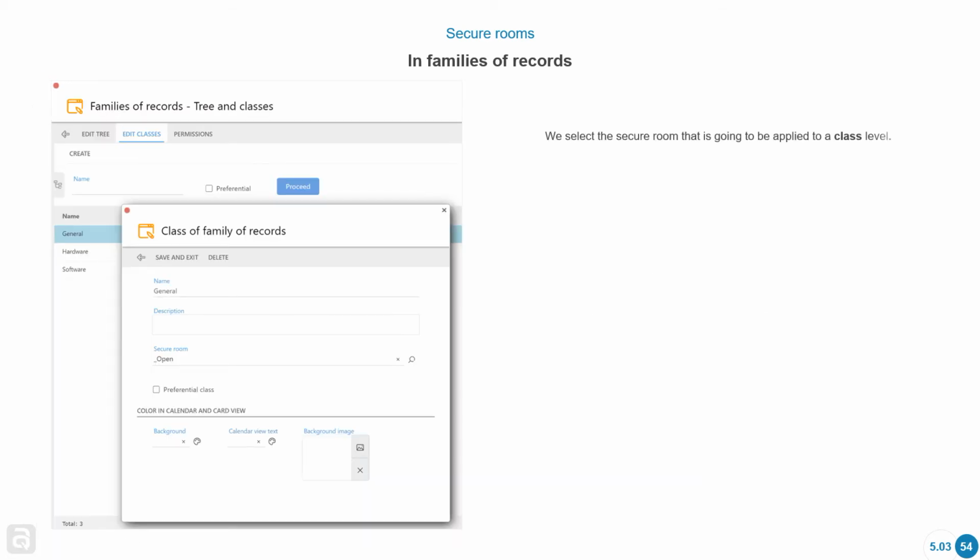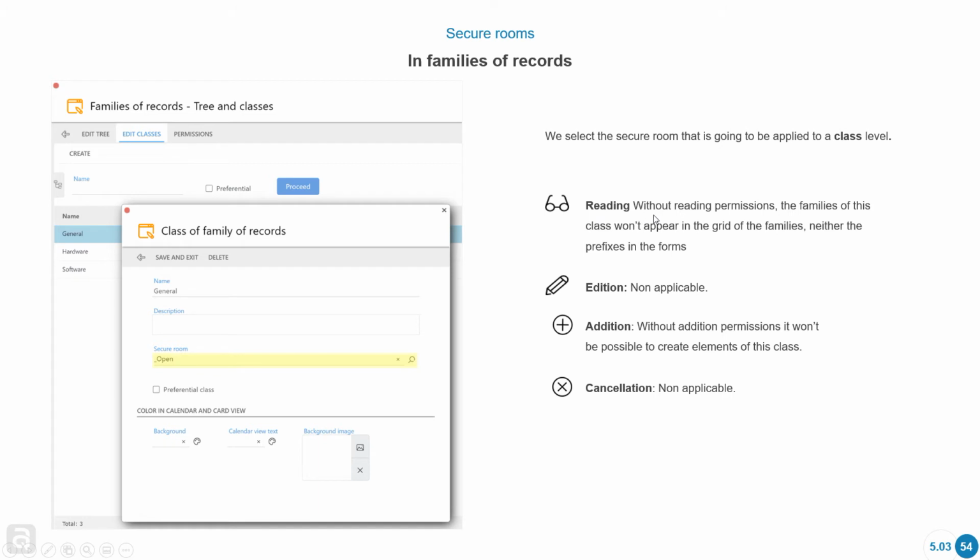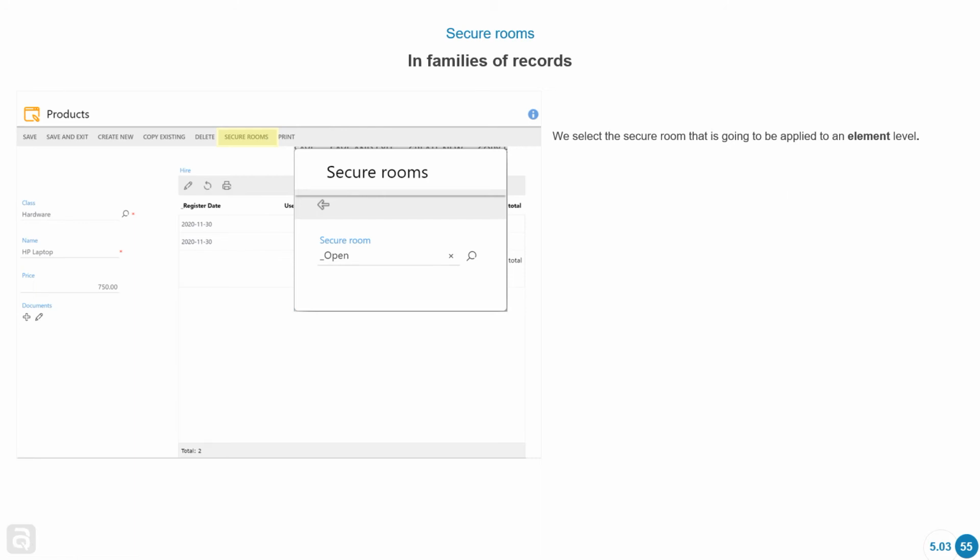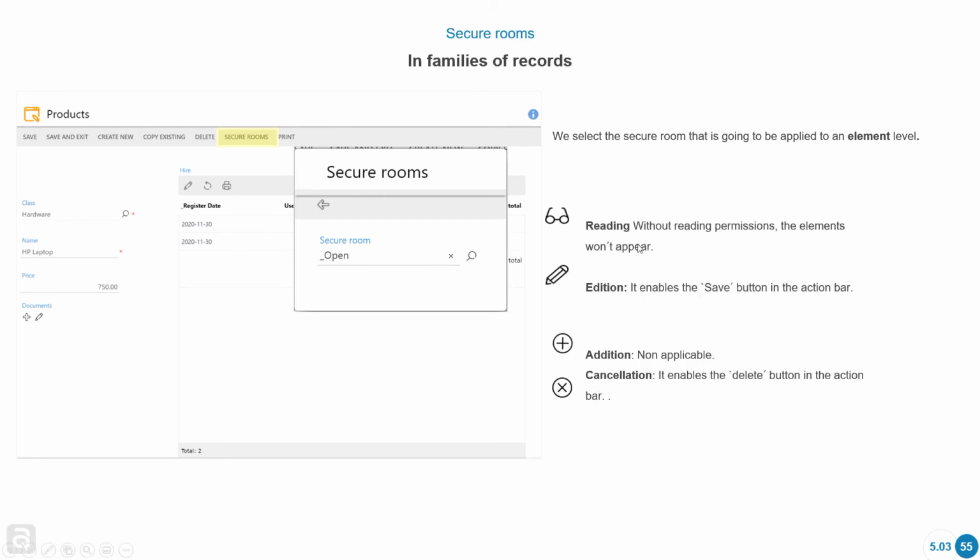At class level, we have reading. Without reading permissions, the families of this class won't appear in the grid of families, neither the prefixes in the forms. And addition: without addition permissions, it won't be possible to create elements of this class. To an element level. Reading: without reading permissions, the elements won't appear. Addition enables the save button in the action bar. Cancellation enables the delete button in the action bar.